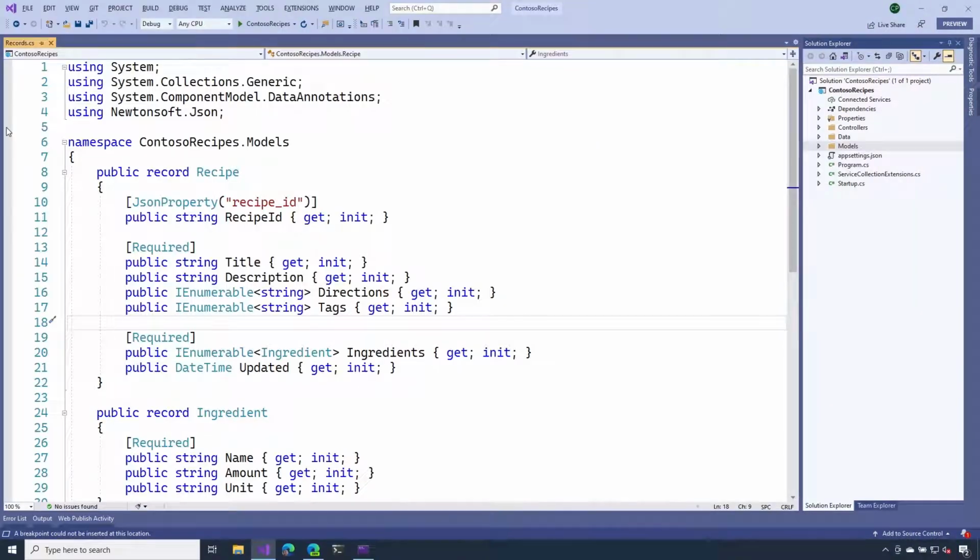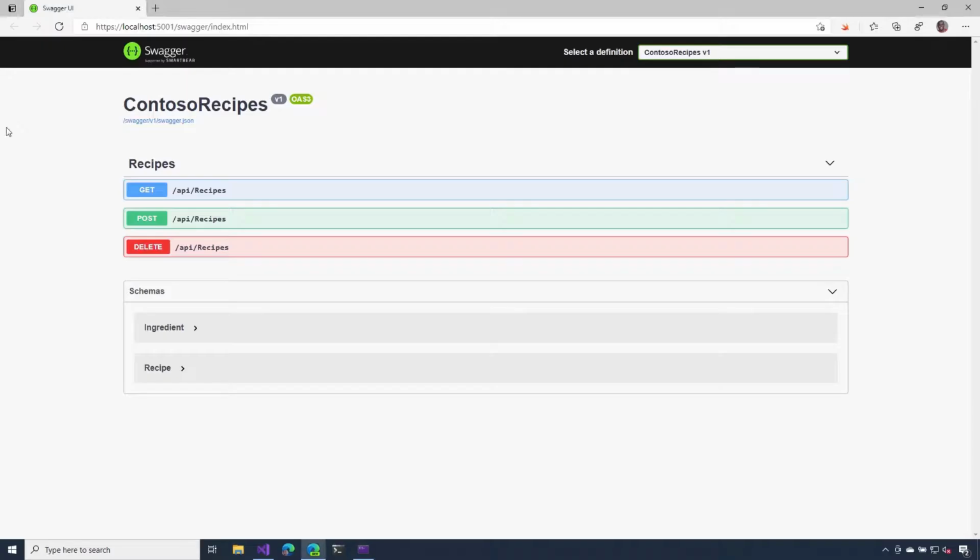To get access to those built-in validation attributes, we have to add a using statement and include the system.componentModel.dataAnnotations namespace. And you can see that's what I'm doing on line 3. Now we can apply those validation attributes to the properties of our recipes record. On line 13, you can see that I'm making title required. On line 19, I'm also making ingredients required. Now, based on your API and your business rules, you might have other validation logic that you want to apply to your resource. Let's head over to the Swagger UI.